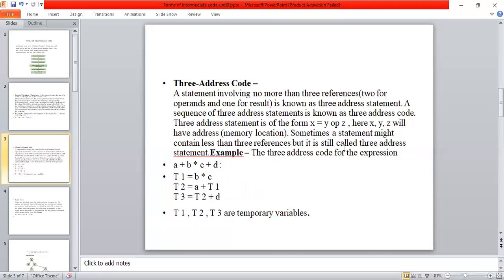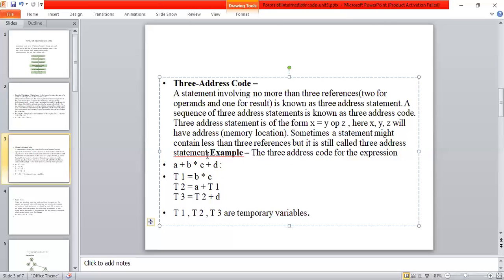Sometimes a statement might contain less than three references, but it is still called a three address statement. So this is about the three address statement. Compulsorily it should contain three addresses, but sometimes it contains less than three references. In those cases also we can call the given statement a three address code statement.